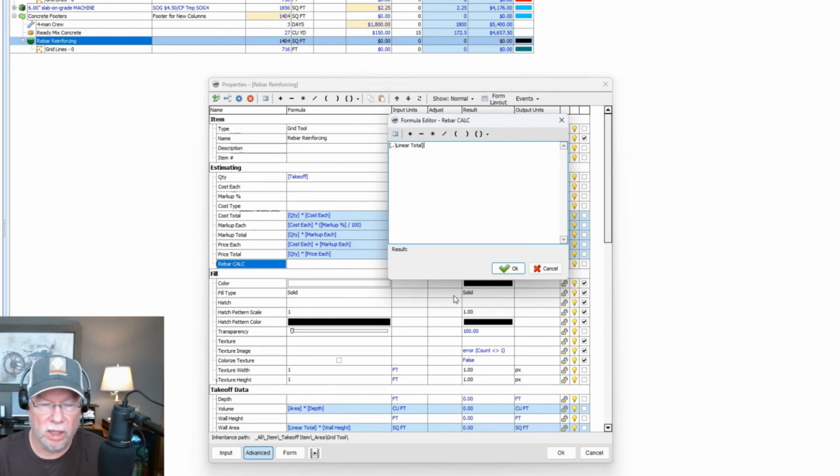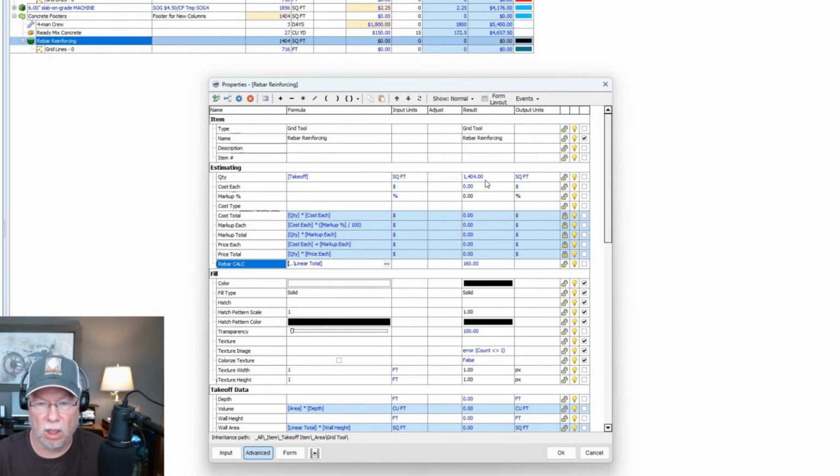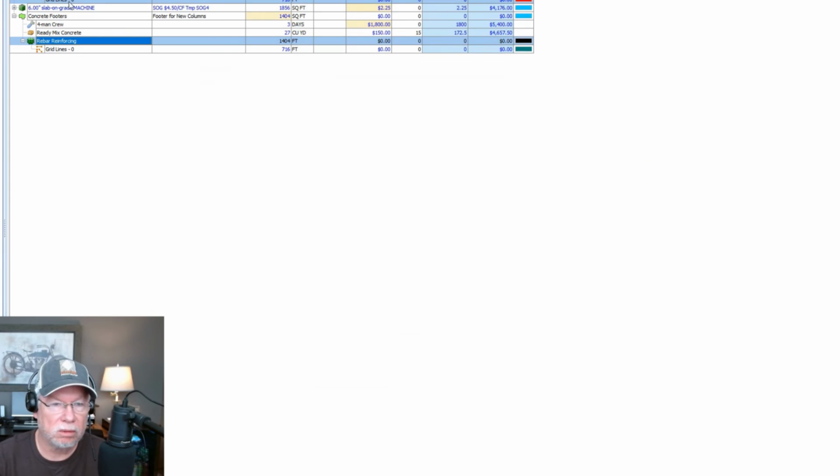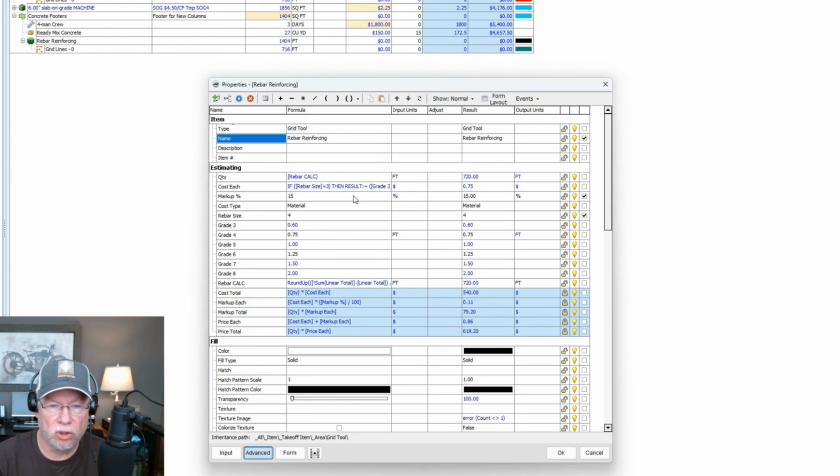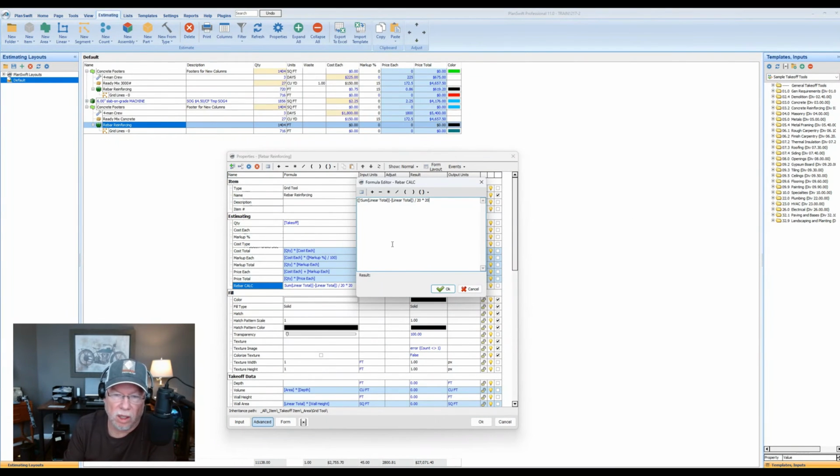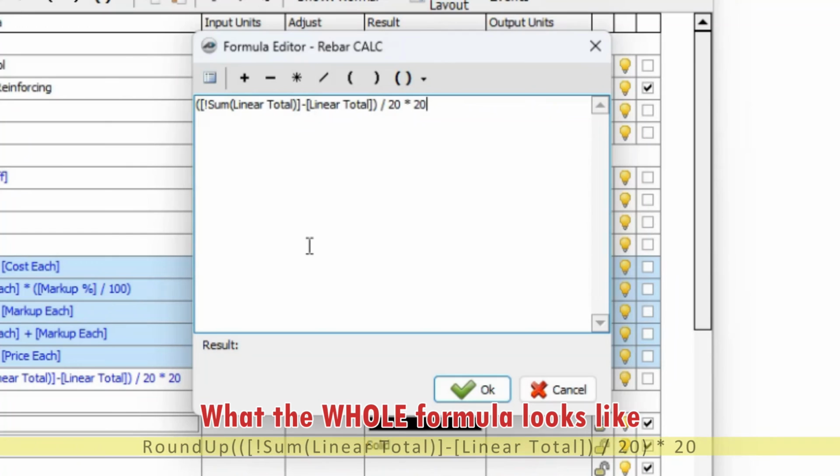Now, if I left it at that, it would give you the linear total, which is basically the perimeter of the item we just took off, which is 1,404, actually feet, not square feet. But we want it to do just the grid, not the perimeter. So the way you do that is we're going to come out of here and go back in and show you the rebar calc down here. We took off the round off so you can understand what I'm doing. The function is exclamation sum with brackets, and inside that, it's picking up the field linear total. That summarizes everything in that grid takeoff, including the perimeter. So it picks up all the grid lines.